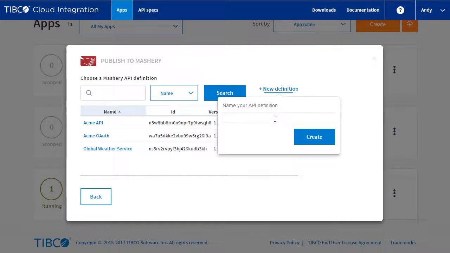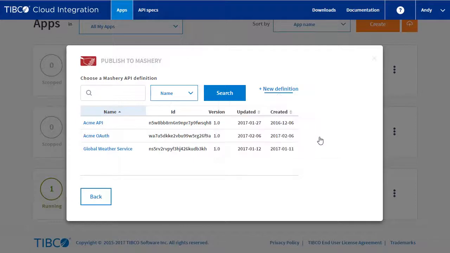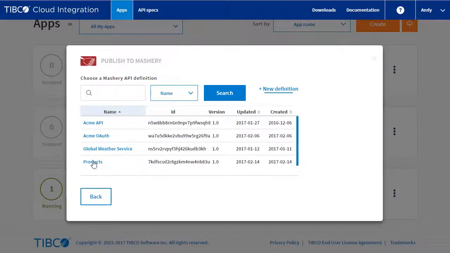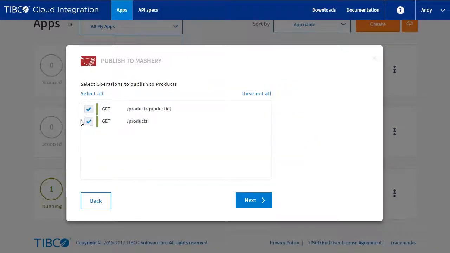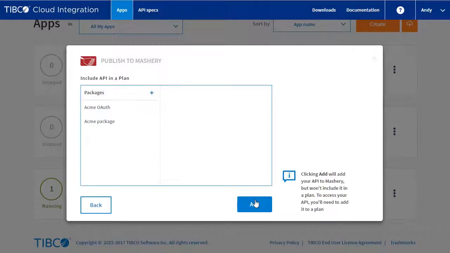Click on the new definition and enter the name Products. Select Products from the list. We can now select which operations to publish. Let's keep all selected and click Next.